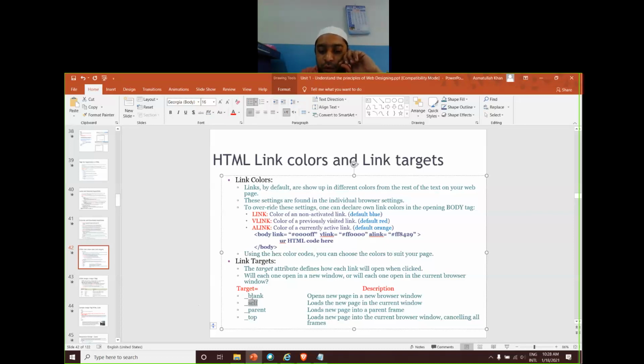And if we don't want the self nature, we want it to open in a new tab, then we have to use blank. Here I'm not able to demonstrate parent and top because we have not yet learned what is framing. Once the framing concept is done, we'll get to know what is this parent and top. So don't worry about all those things now.